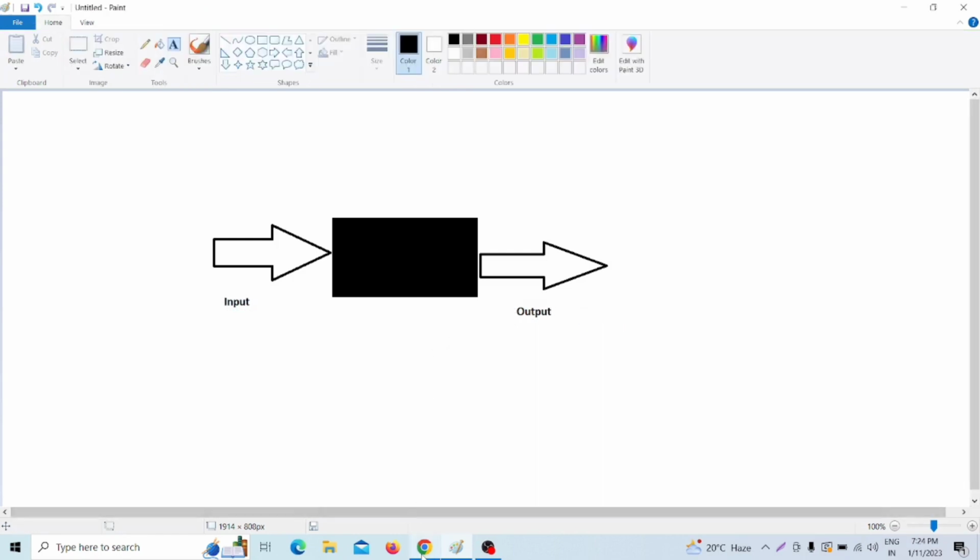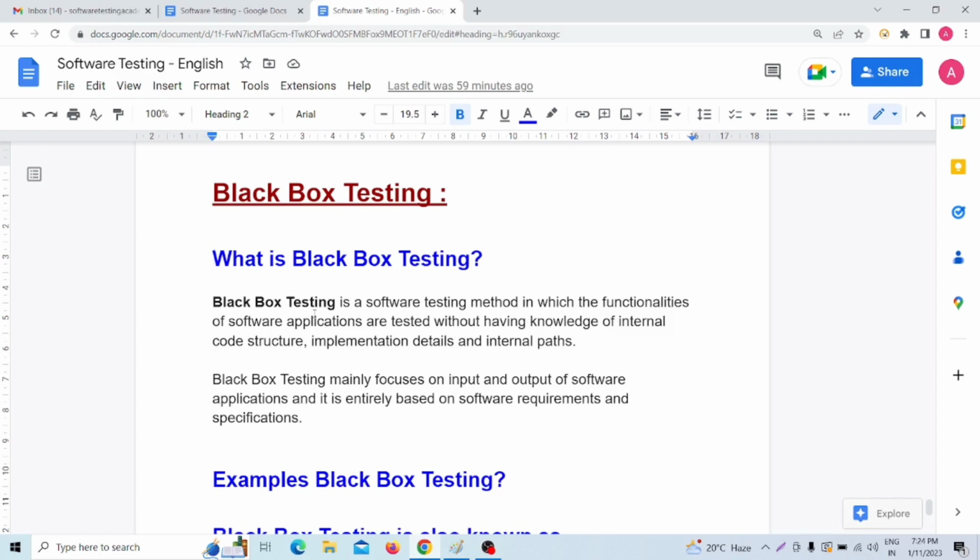So now what do we mean by black box testing? Black box testing is a software testing method in which the functionality of a software application is tested without having knowledge of the internal code structure, implementation details, internal paths, etc. Black box testing mainly focuses on the input and output of software applications, and it is entirely based on software requirements and specifications. That is what is called black box testing.